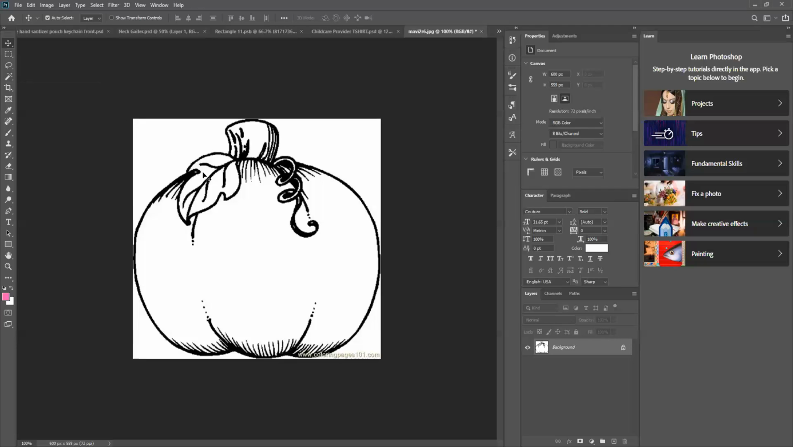Okay, then next thing I want to do, I've got to wait for my magic wand tool to pop in because it's going slow. There it goes. All right, so now I want to select the leaf. So I'm just going to click on it, and then click on it again. Now you see the marching ants. They are all surrounding this leaf right here.